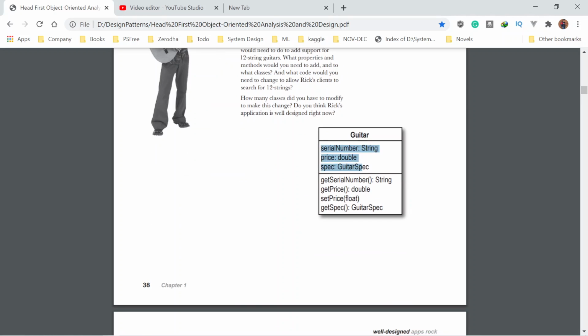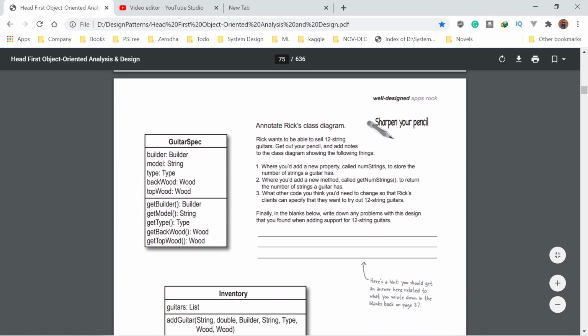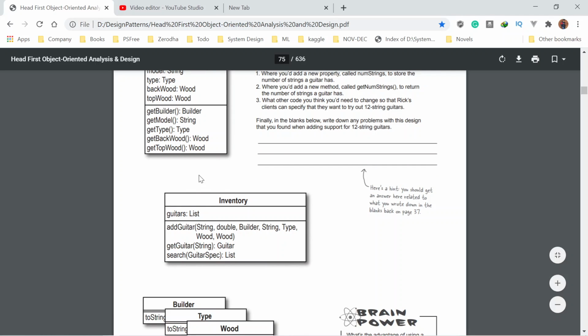This is the present Guitar class diagram. Where can we add the 12 string? Basically, it's not just 12 strings. Let's make this a parameter, like number of strings. During a search, if the customer gives 12 and the record is in the database, we can retrieve and show that particular guitar. So let's make this numStrings, number of strings. These are the complete list of the class diagrams.